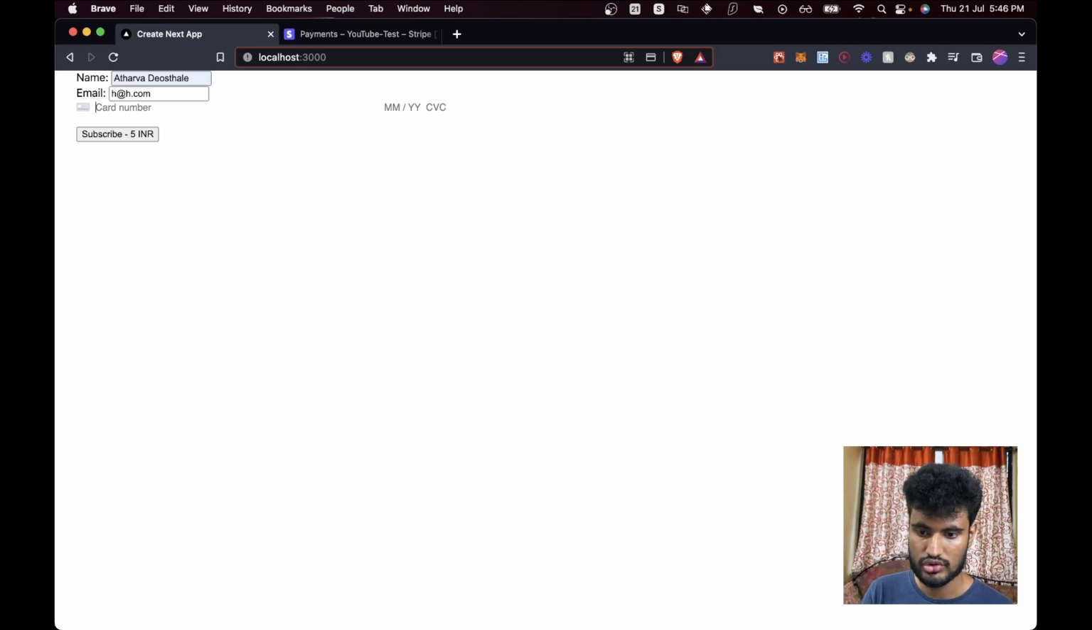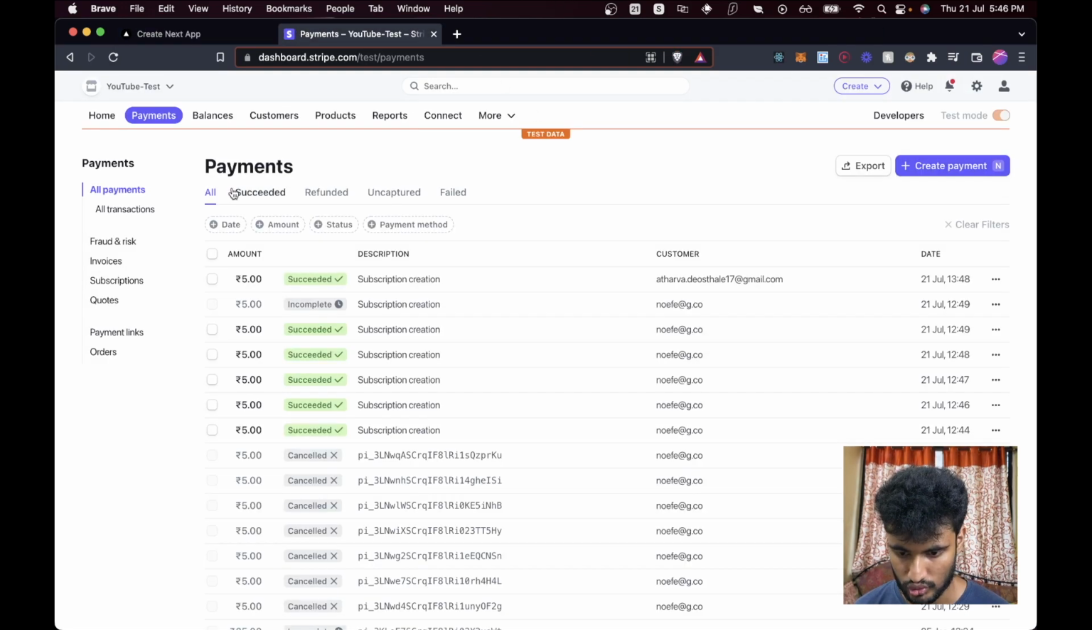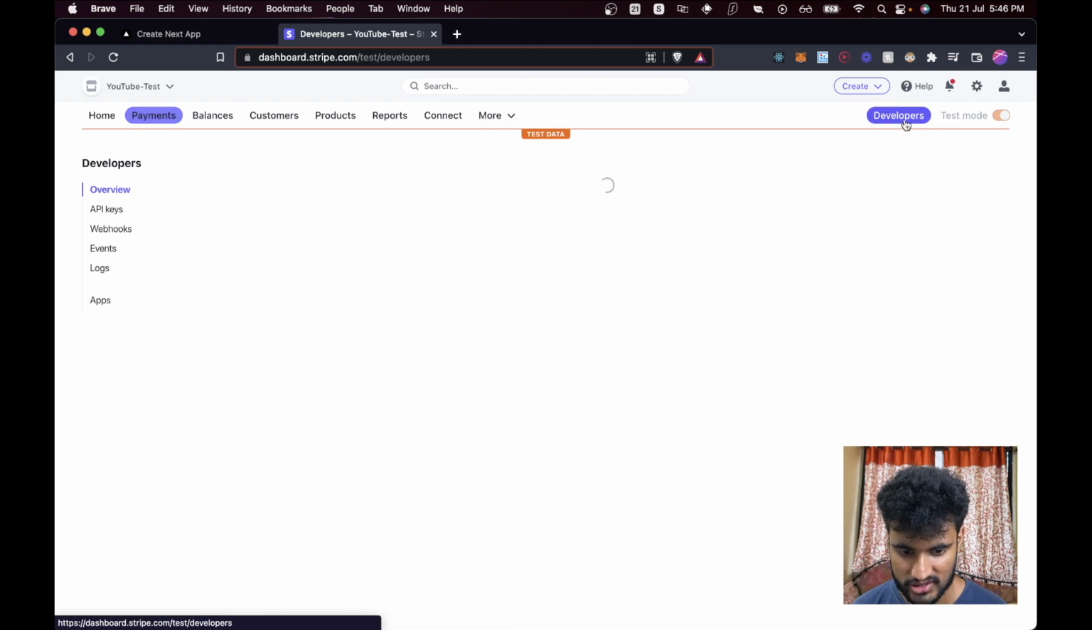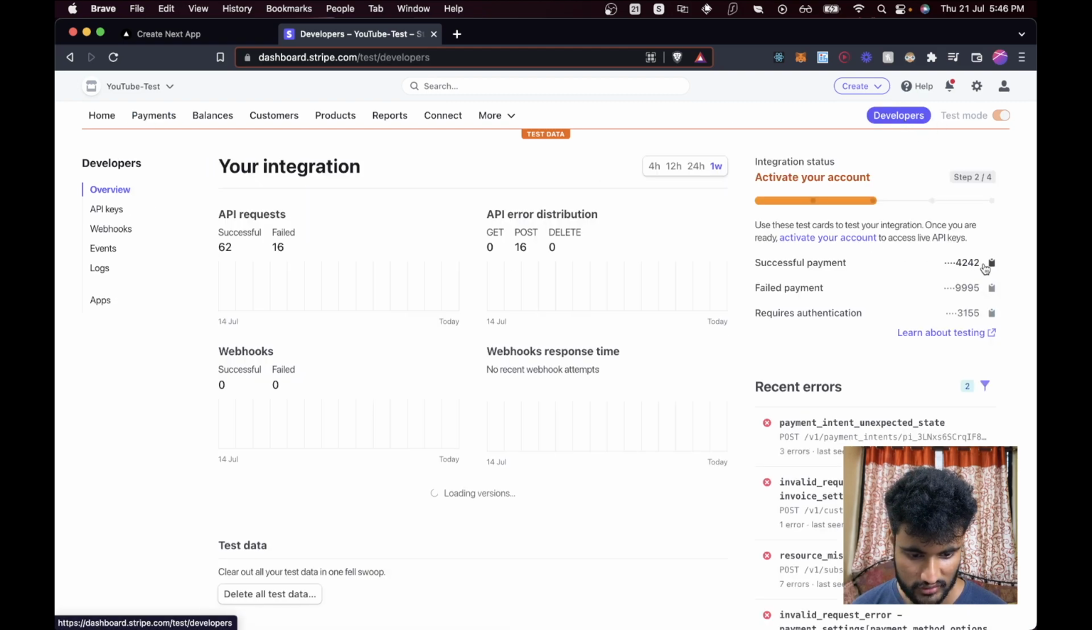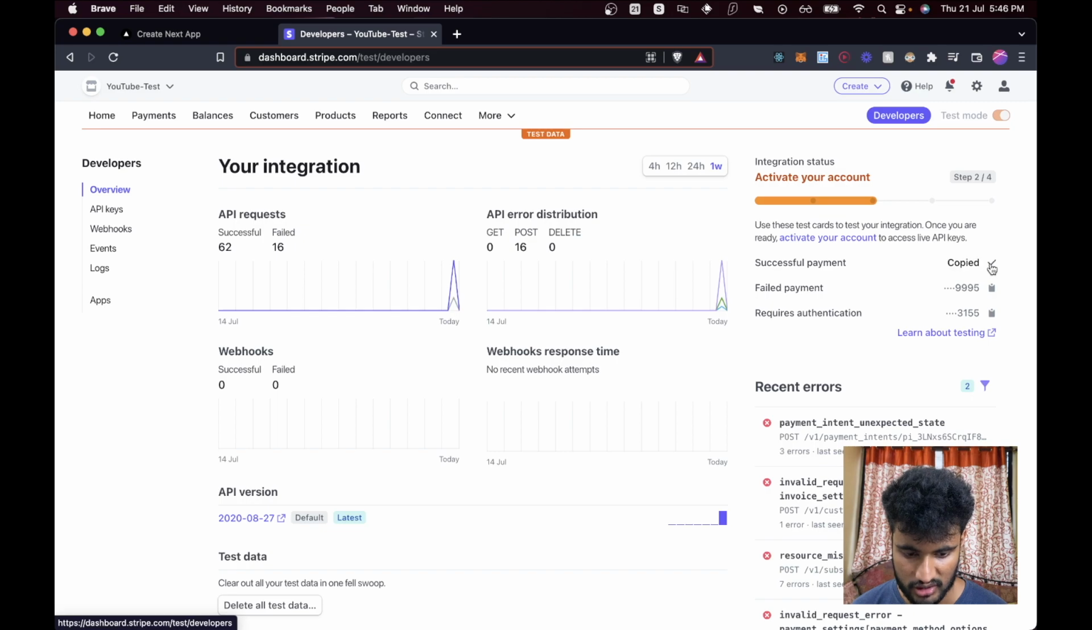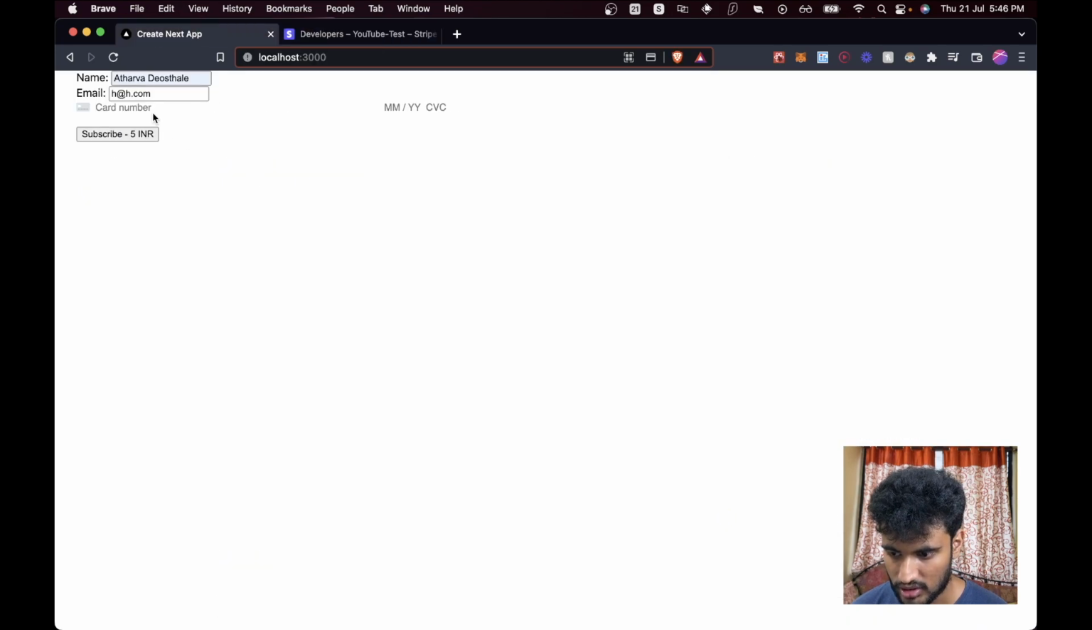Now we are going to use some test cards provided by Stripe. So let's go here and let's go to the developers section here. First of all, we'll see the successful payment one. So we'll just copy that card number, paste this here, use some dummy details here, and click on subscribe.